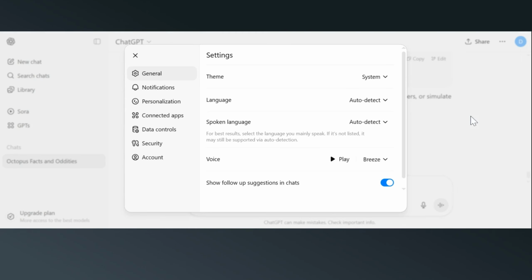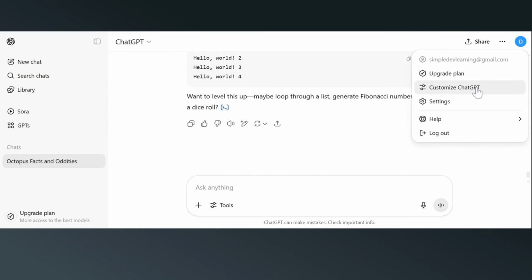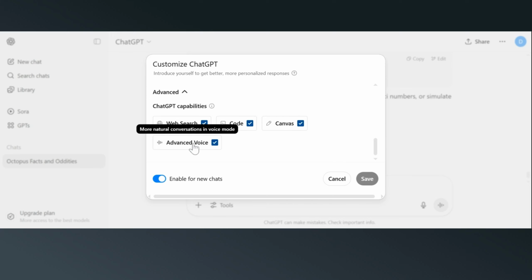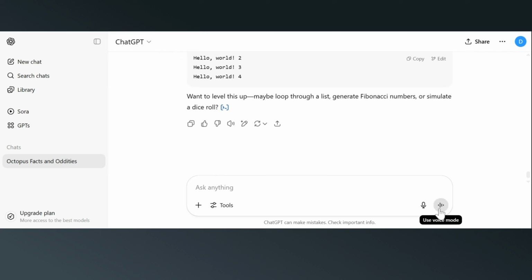This one I'm not going to go into a ton of detail about, but I went to the wrong place again. Customize ChatGPT, and then advanced. This advanced voice, basically if it's on, I guess it just makes the voice more natural compared to the standard voice. So if I turn this off and hit save, and then go here to use voice mode, this is cool. It's an interactive mode where you basically can just talk back and forth with ChatGPT like you're talking to a person.